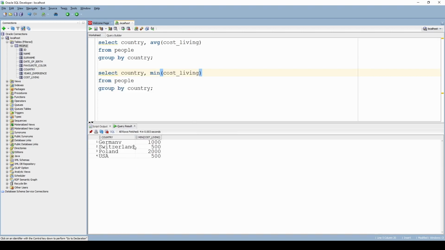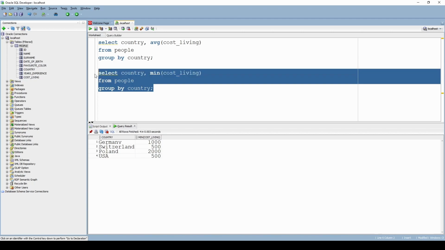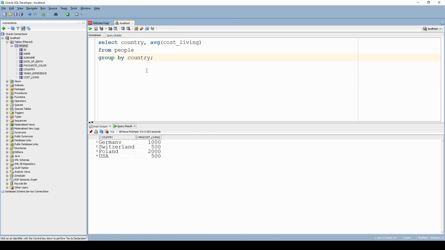So basically it says that the person who has the lowest cost of living from Germany has a cost of living of 1,000, right? From Germany 1,000, Switzerland 500, Poland 2,000, USA 500. Not very realistic data, but okay, whatever. But what you also can do is you can put it right next to each other. So you can say average, minimum, and then you can say also a maximum, one in the same query.